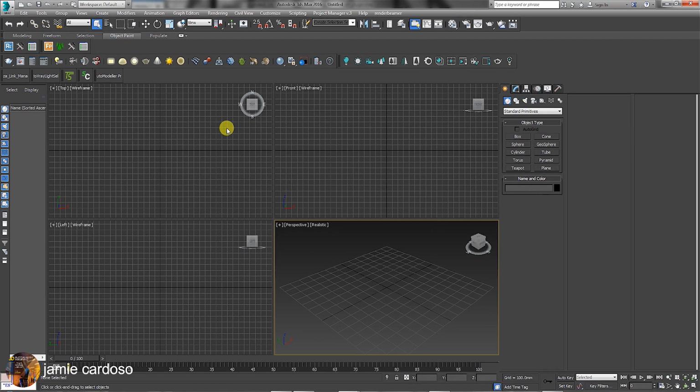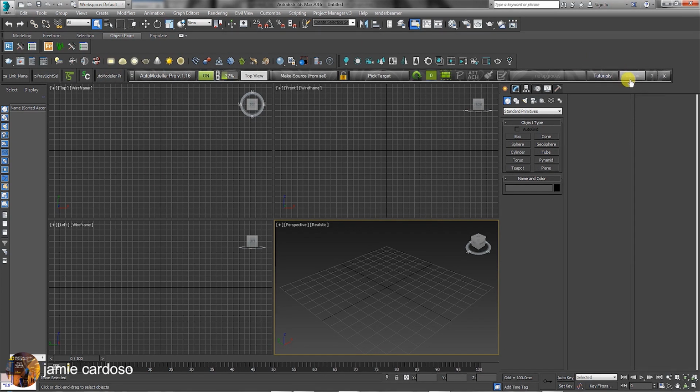To open the Automodeller plugin, simply click on this button. To ensure the Automodeller plugin is automatically loaded with 3ds Max, simply greenlight the Max Start here by clicking on it. To quickly go through some of its main parameters, we have the Tutorials button to redirect users to the Tutorials page.